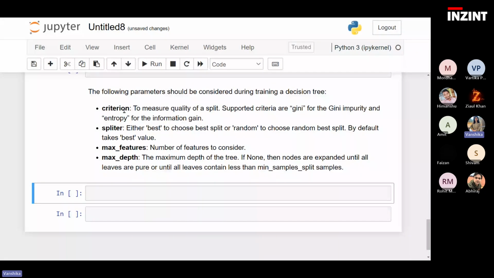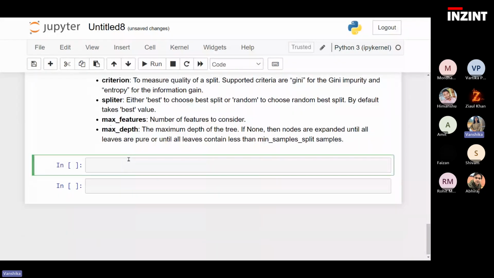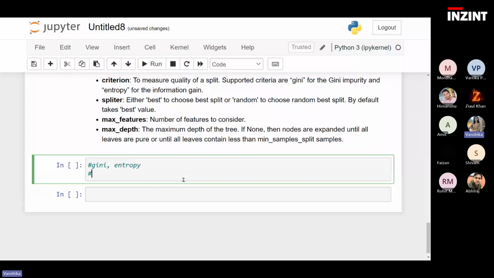So basically, the first parameter is called criterion. Criterion means there can be two criteria to split your decision tree. One is called Gini, another one is called entropy. Both of these are a measure of randomness, or it is better to say a measure of disorder in the data set.